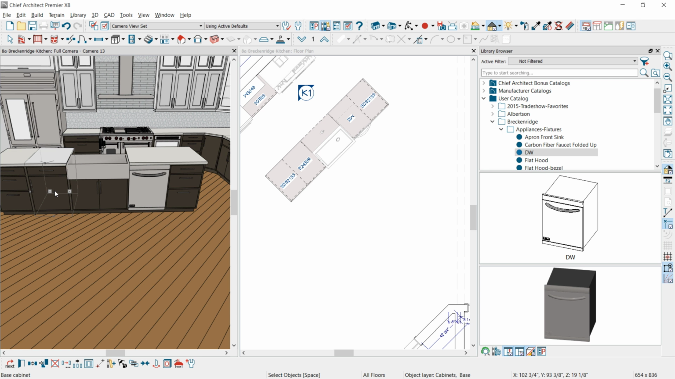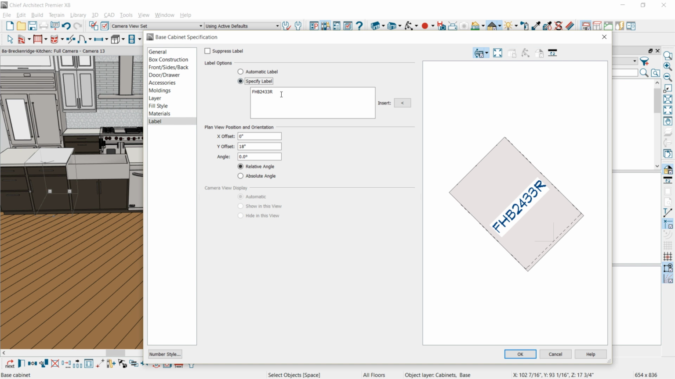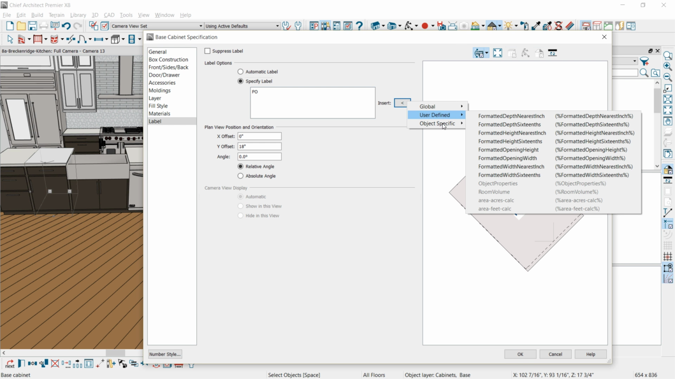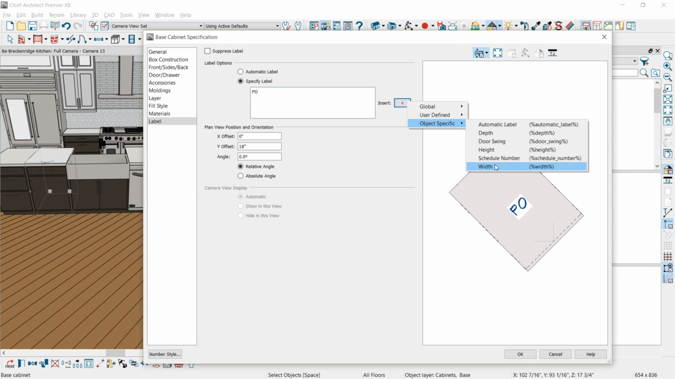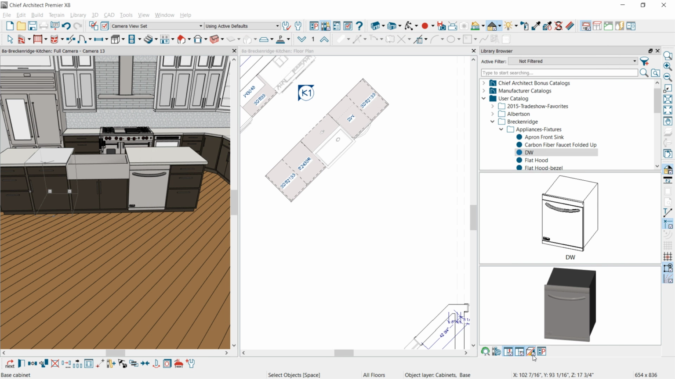And then in the 3D view, I'm going to use this cabinet on the left hand side of the sink as a pull out. So I'm just going to click on the drawer here and click delete. And I'm also going to go into the label tab and specify that it is a pull out, PO. And then if you want to insert the width, you can be object specific, and I'll just choose the width. That way if you change the width of it, the label will be dynamic and update.